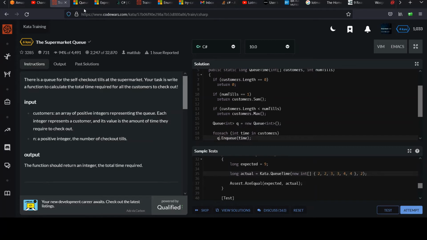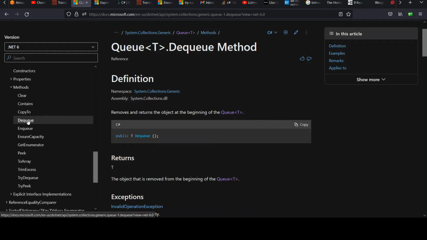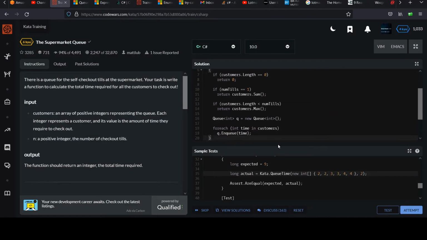And go ahead and pull up the queue page so you have access to its methods here. You'll notice there's a dequeue, which is the opposite of enqueue. This one will take an object out. Queues are what are called FIFO structures. That's an acronym for first in, first out. So whatever you enqueue first comes out first. That's kind of the opposite idea of a stack, which is a LIFO, last in, first out. So yeah, that might be handy for you to keep this page open. So we have that. We have our queue loaded up with all the times.